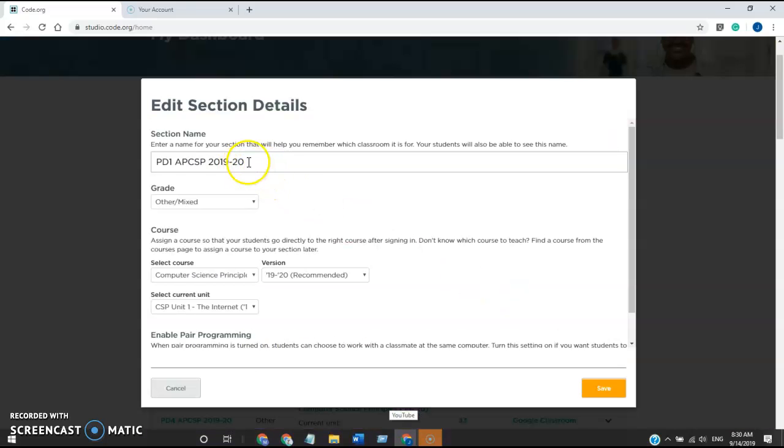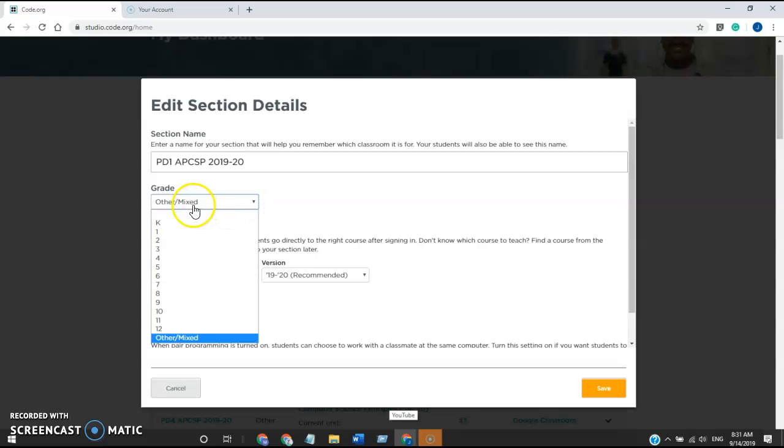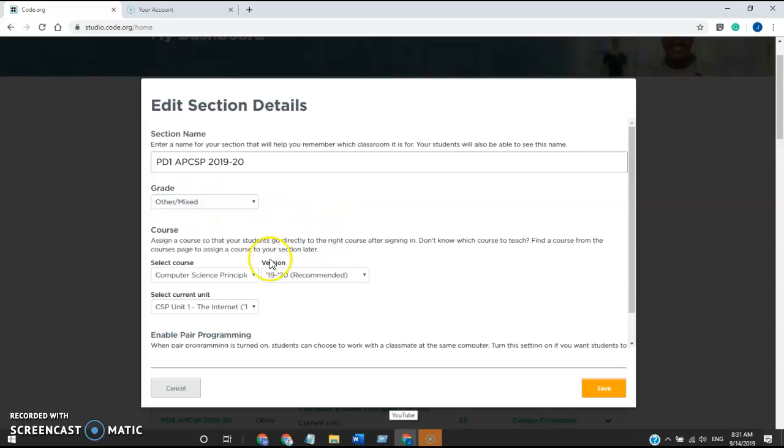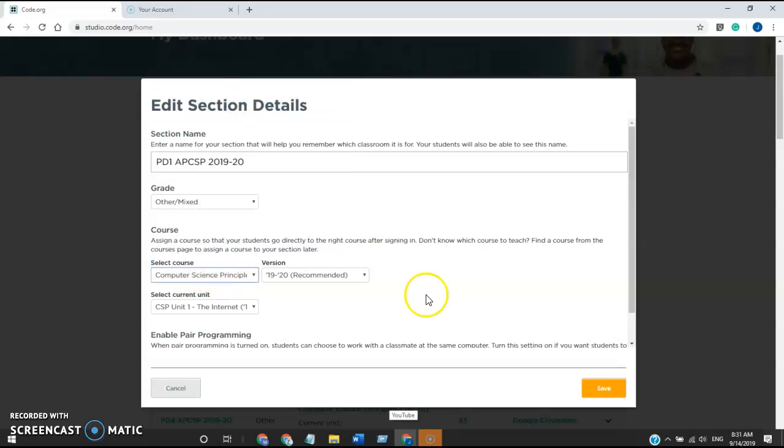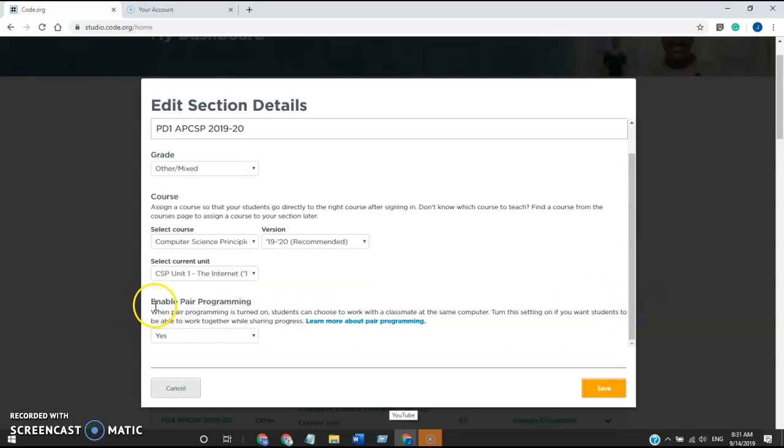And then, alright, make sure the section name is exactly what you want it. For the grade level, because I'm teaching mixed grades, I will leave it as mixed grade level. The course you need to select is Computer Science Principles, and the recommended is the 19 through 20 school year, and unit 1, which is the first unit, about the internet. And scroll down a little bit. You could say yes to pair programming, and then you click on Start.